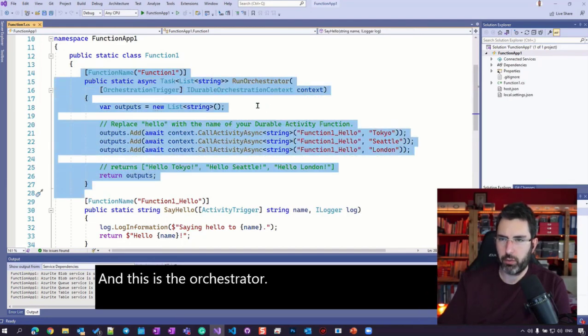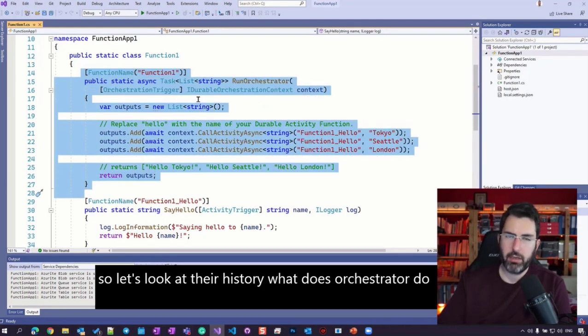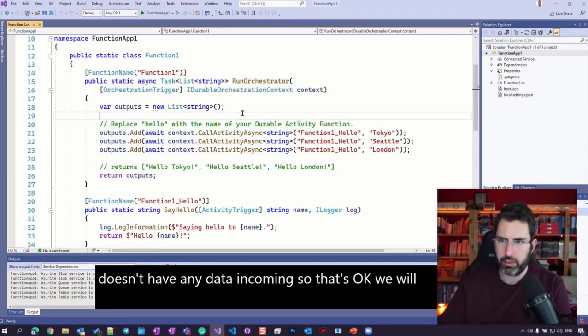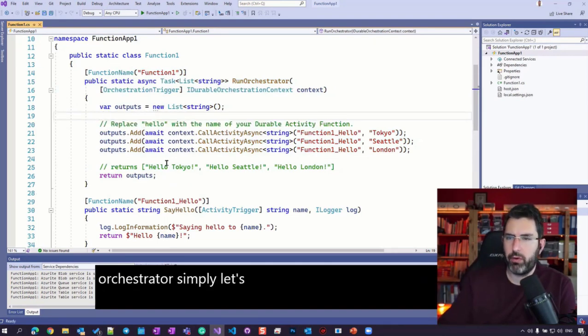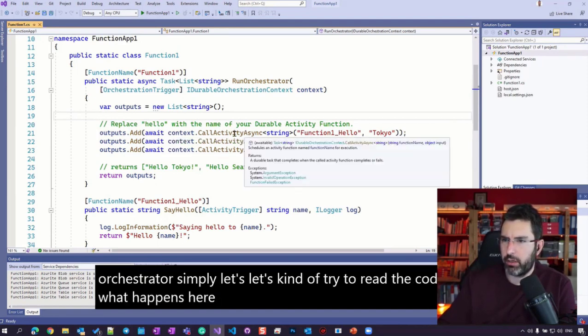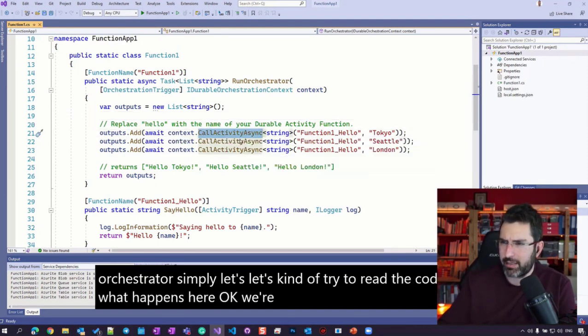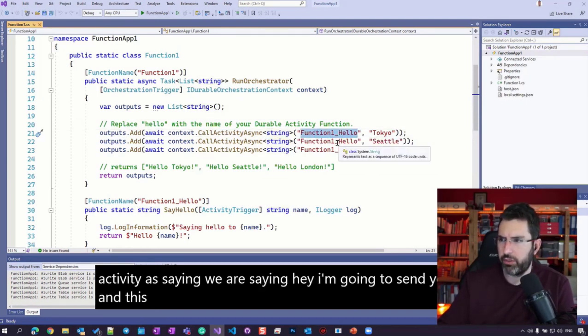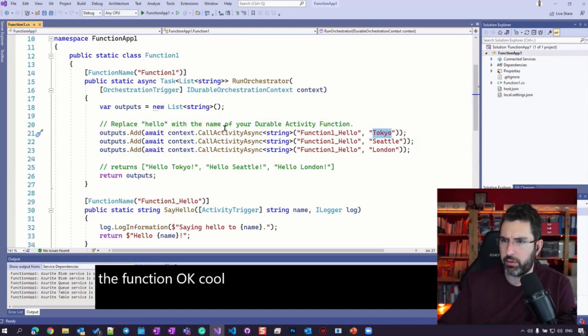So let's look at the orchestrator. What does the orchestrator do? We didn't pass anything to the orchestrator, so it doesn't have any data incoming, and that's okay. We will see that in another example though. Let's try to read the code. We're calling an activity async. We are saying, hey, I'm going to send you a string, and this is the name of the function. And this is the parameter.